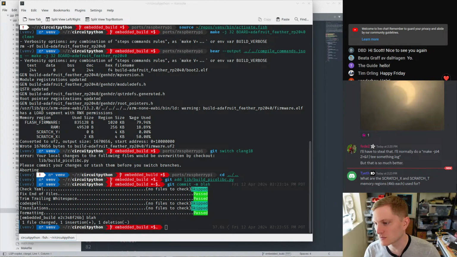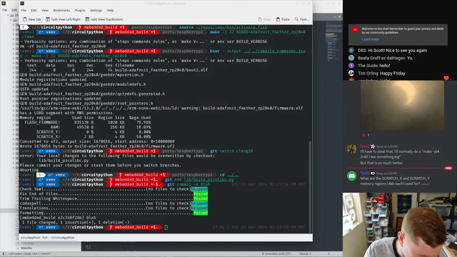Scratch X and Scratch Y memory regions, 4 kilobytes each. What are they used for? I think, I forget which order they're in. We set aside the higher one for PIO, USB, and the DVI stuff.